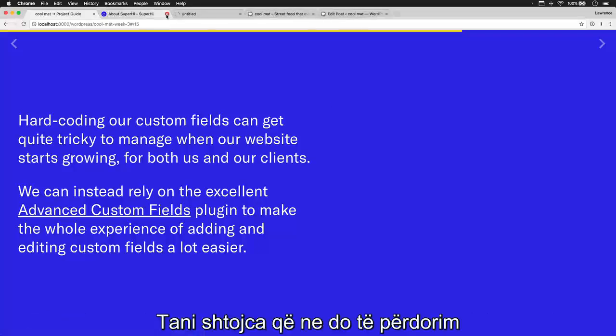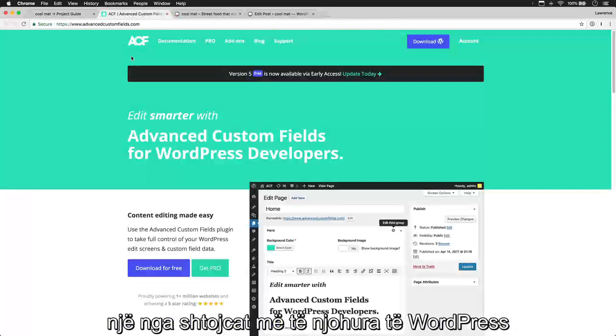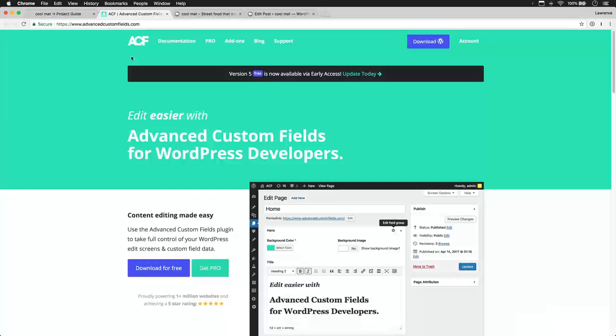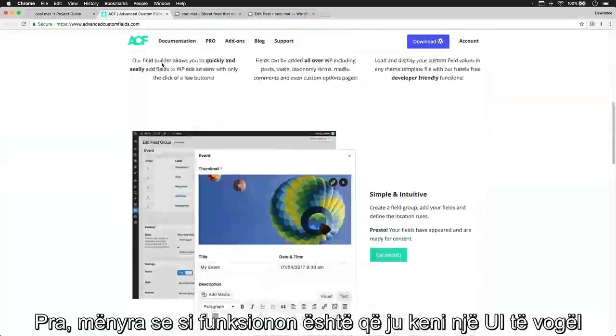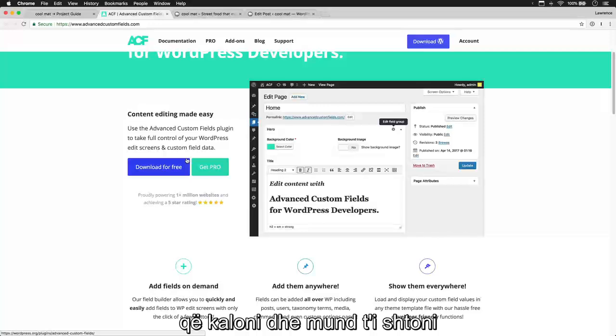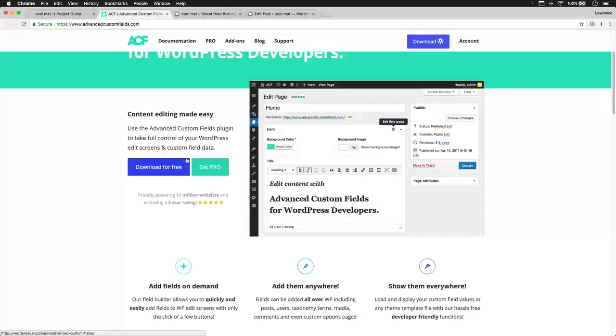Now, the plugin that we're going to use is called Advanced Custom Fields, and it's perhaps one of the most popular WordPress plugins for doing more advanced things with your content. The way that it works is you have a little UI that you go through and you can add all these custom fields to your posts.